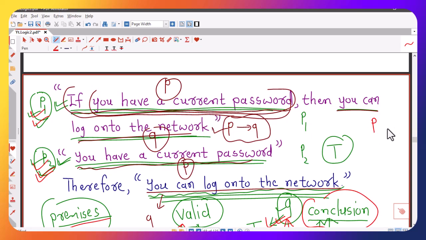This first premise is P implies Q. Second premise is small p, and now this is in the form of law of detachment or modus ponens. So using that rule of inference, I have therefore Q. What is Q here? Q is you can log onto the network.